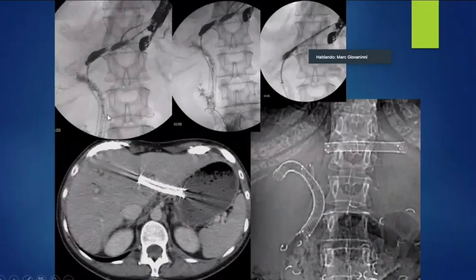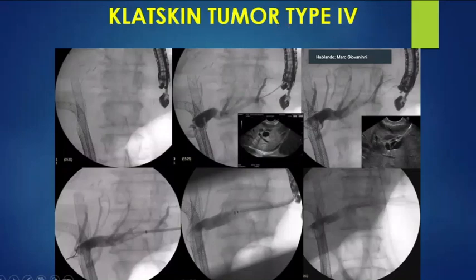This is a type 2, and the right lobe was drained using the endoscopic route, and the left was drained using the EUS route, and we have this kind of nice image on the plain X-ray with the 2 stents and the complete drainage of the liver. Also, in this patient with a type 4, 3 stents were inserted using the endoscopic route, and the left lobe was drained using the EUS route.